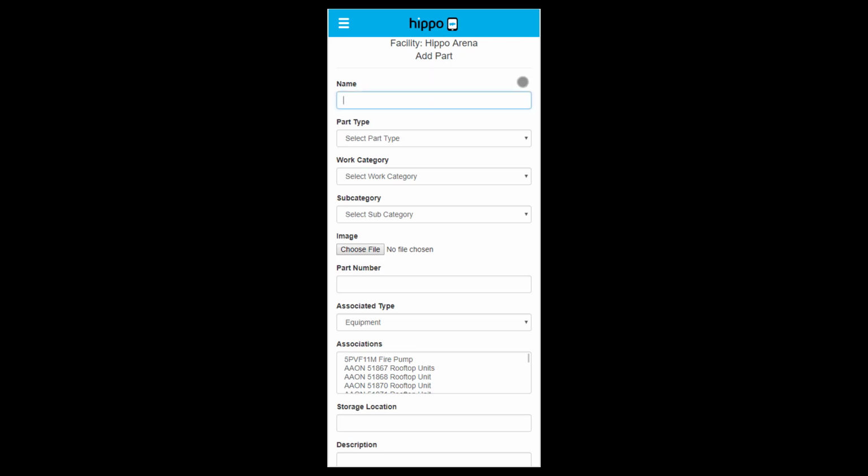Maybe we'll call this a 22-inch belt. What part type are we using? Belt. Next, we'll select the work category. We'll keep this nice and simple. Let's just select parts in-house.